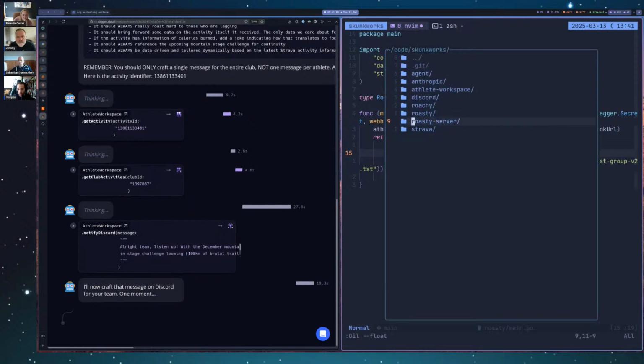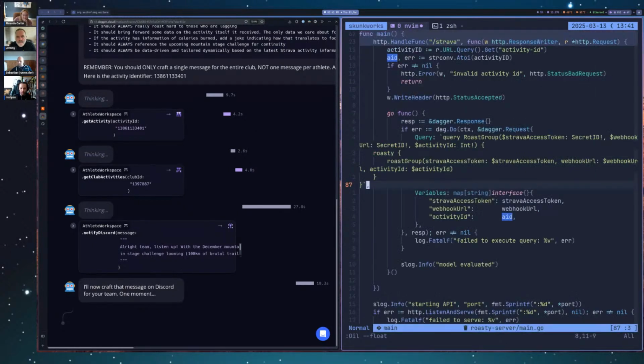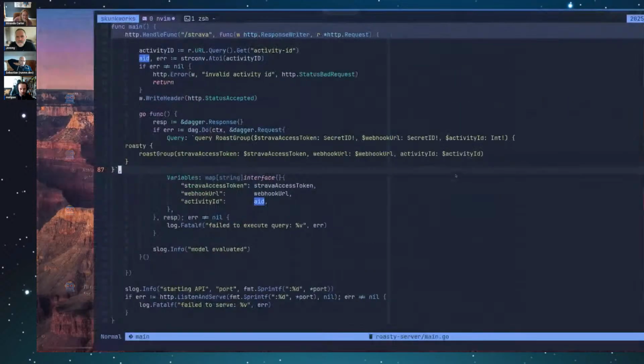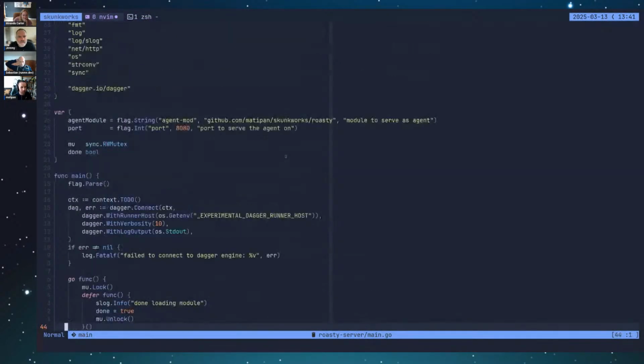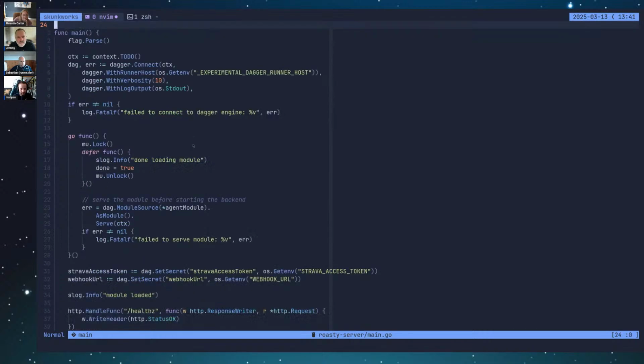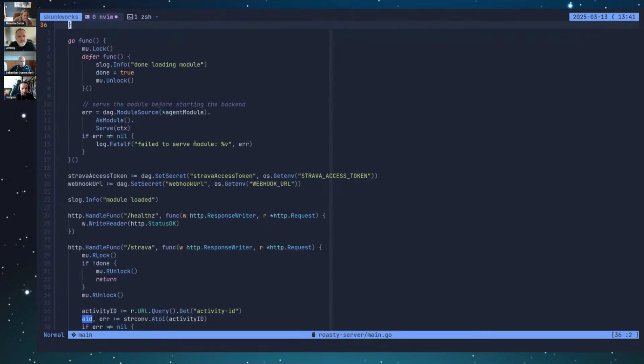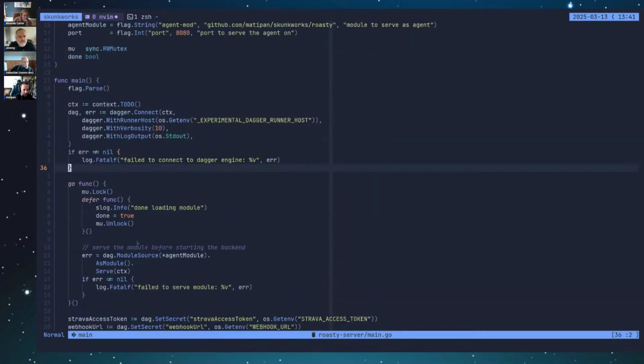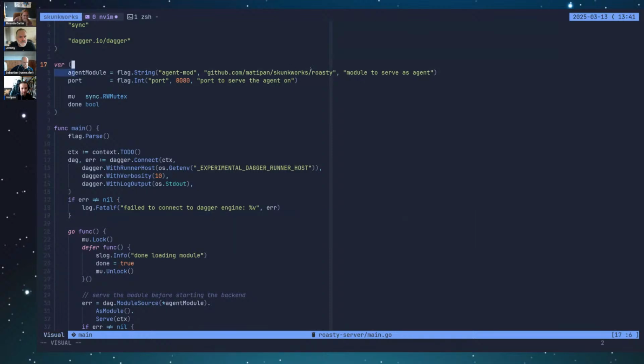We developed a server. We're going to find better ways of doing this, so this is not the state of the art or anything. This is just what I came up with. In this particular server, we're going to receive webhooks from Strava, basically receiving the activity that a user posted. We're going to receive the activity ID, and based on that, we're actually going to do some work. So you can see here that I'm receiving the agent module, which is just a link to my module where we're doing the roasting.